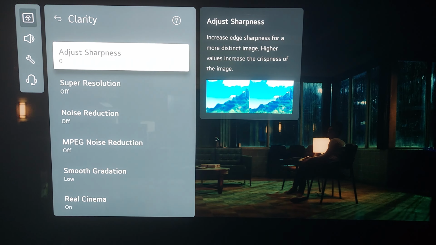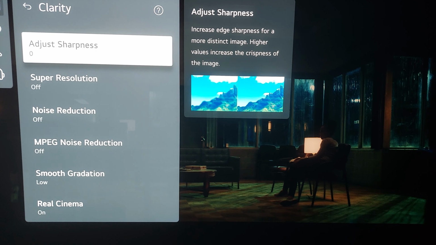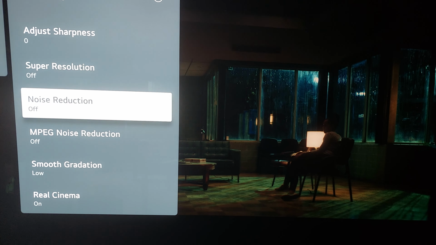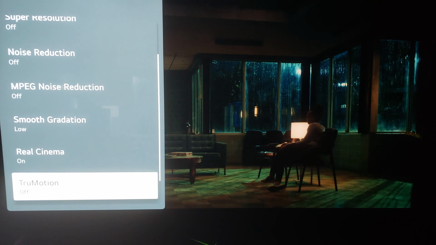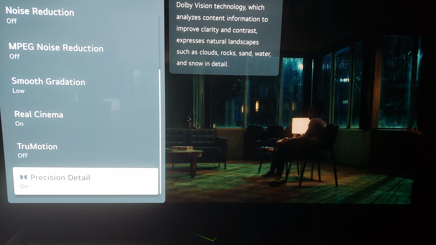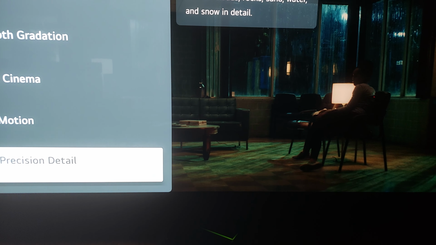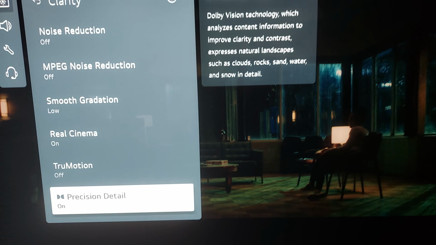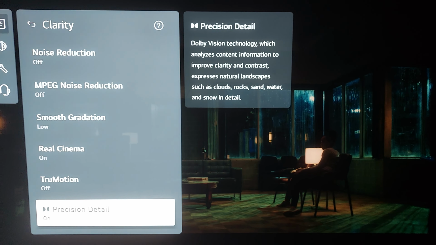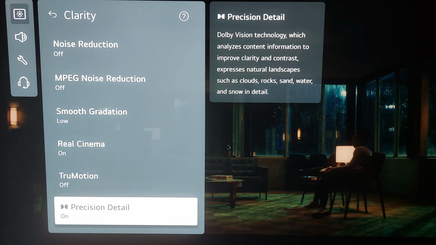Clarity. Adjust sharpness, 0. Have all this off until smooth gradation, low. Real cinema is on. True motion off. Dolby Vision precision detail, that is on. That's the difference between Cinema Home and the regular Cinema preset.